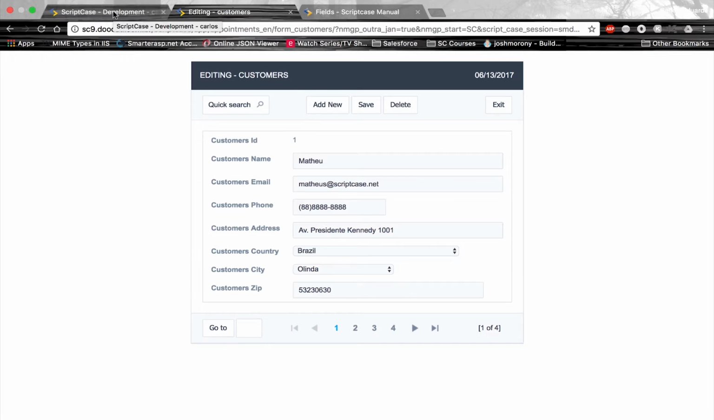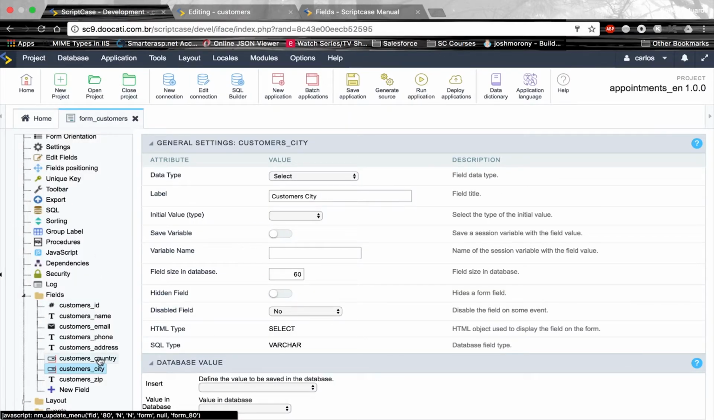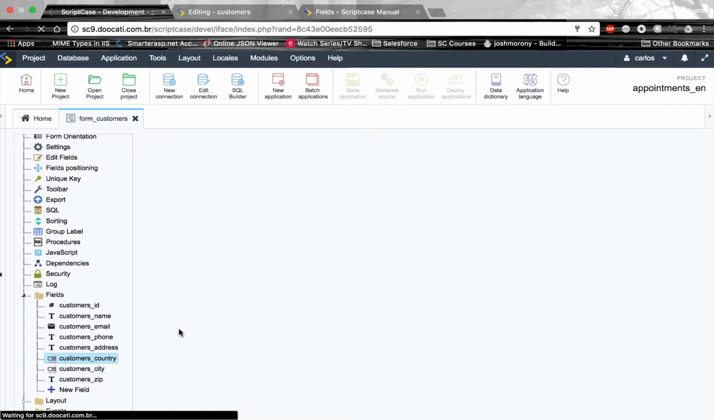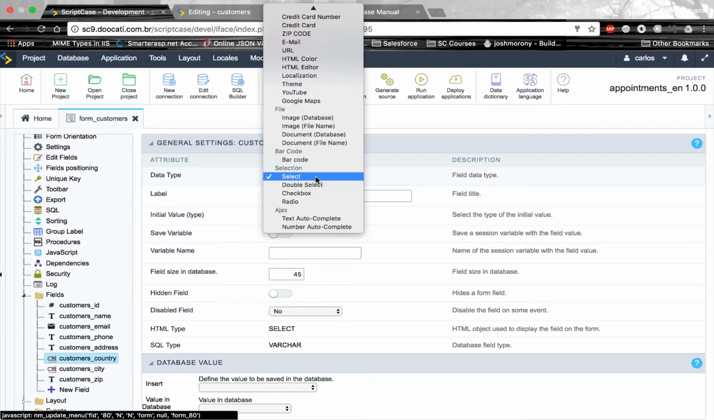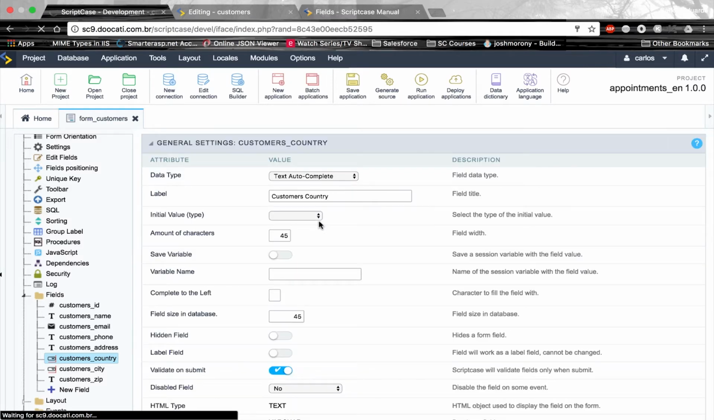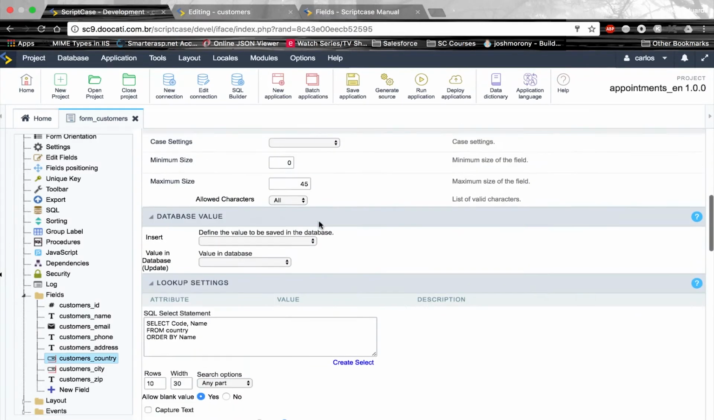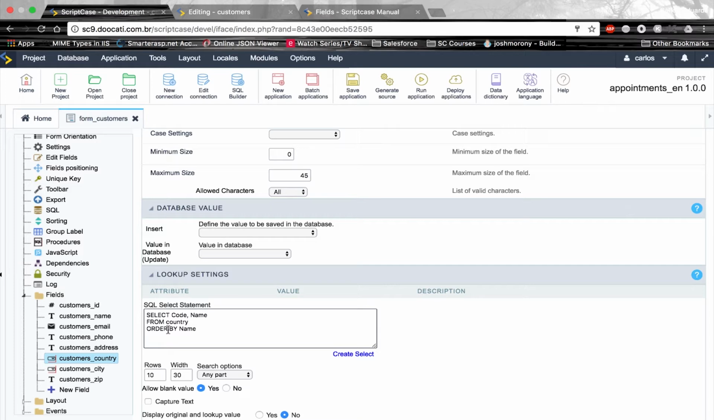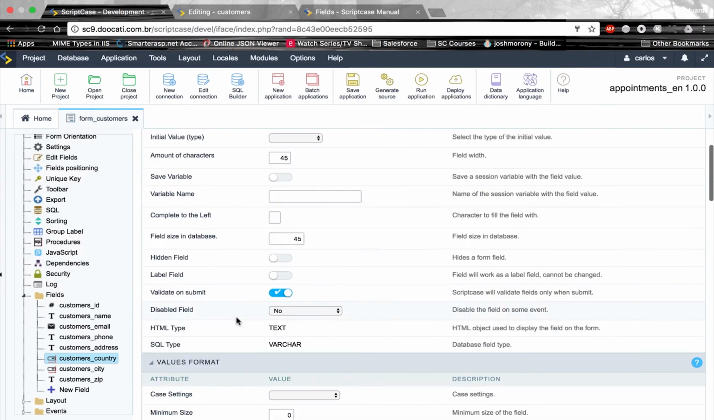But let's say I didn't want to select the country directly. I want to type it in. No problem. If I go back here to the country, I'm going to change the data type to a text autocomplete. This is an Ajax field, basically. It loads suggestion records from my table based on what I'm typing in at the moment. As you can see, it also uses a select query to load the information.